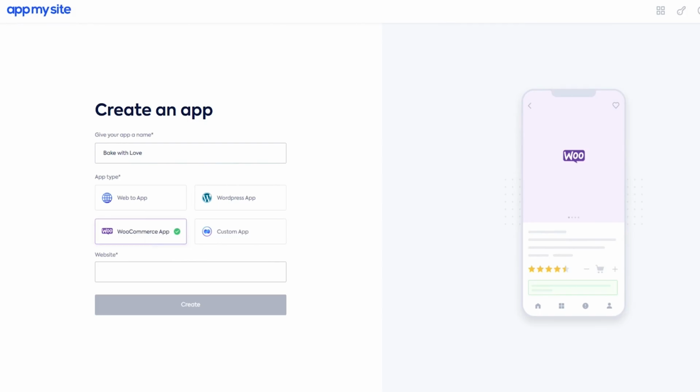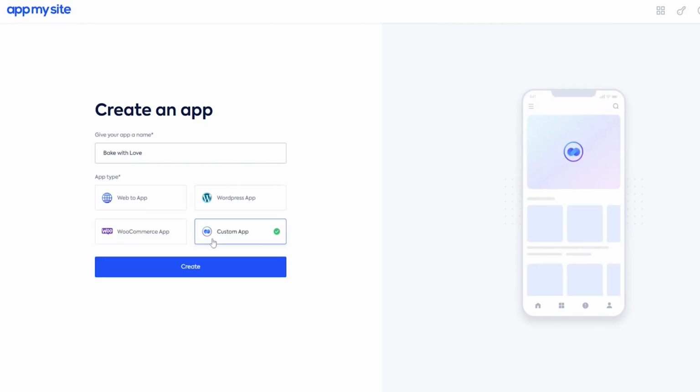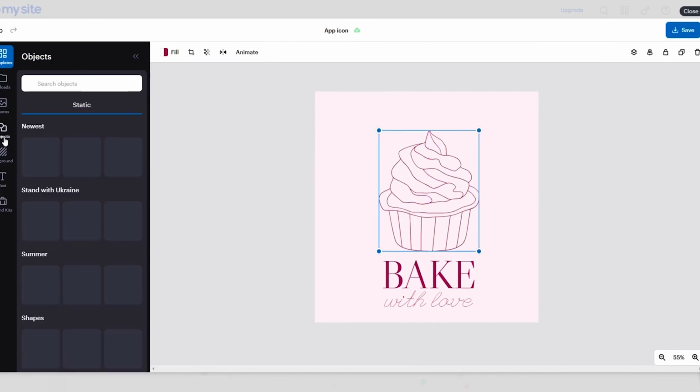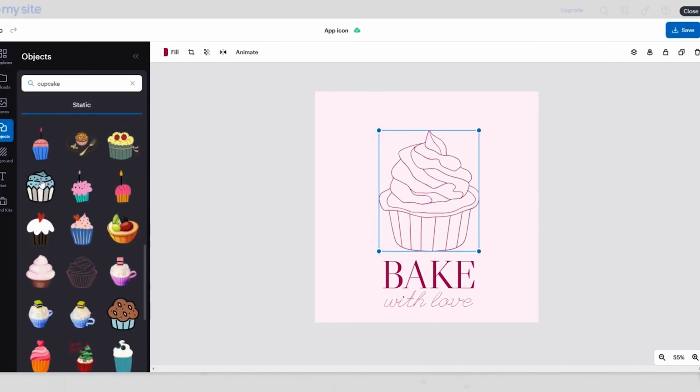It's ideal if you're running a WordPress or WooCommerce site, but it also supports non-WordPress websites, giving you flexibility no matter what platform you're using. Once you sign up, you can get started right away.